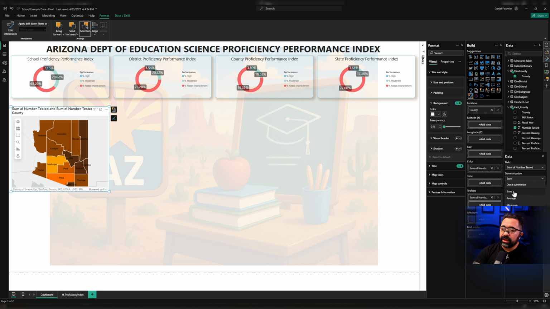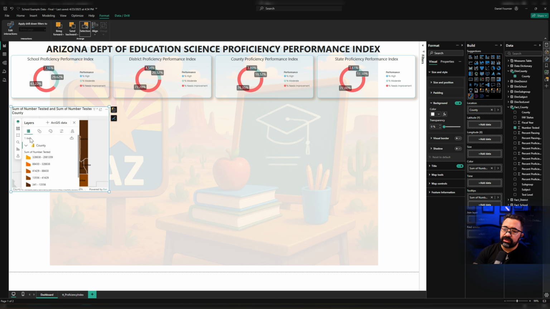Under summarization, you have options. It defaults to sum. You have average, minimum, maximum. You can have count, standard deviation, variance, and median. We're going to leave it as sum because we want to show per county the total number of number tested.